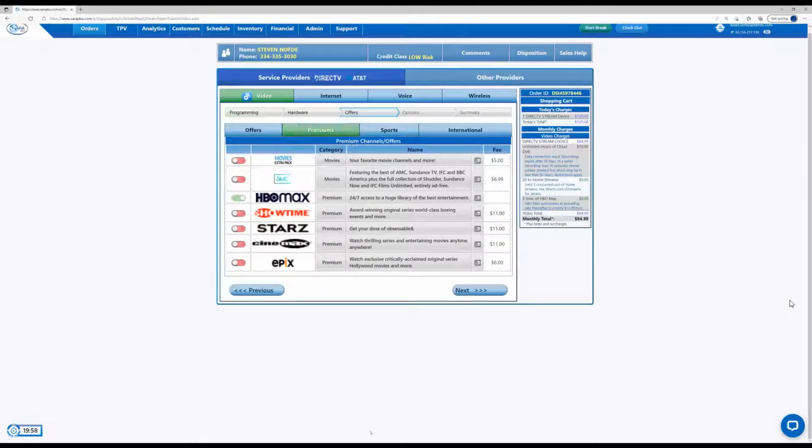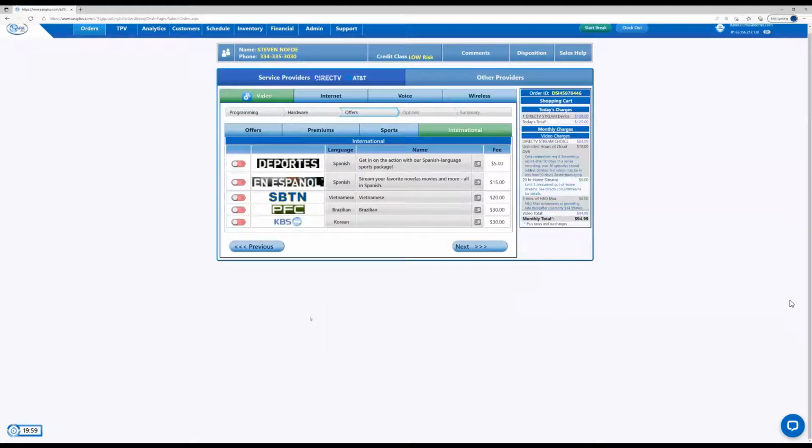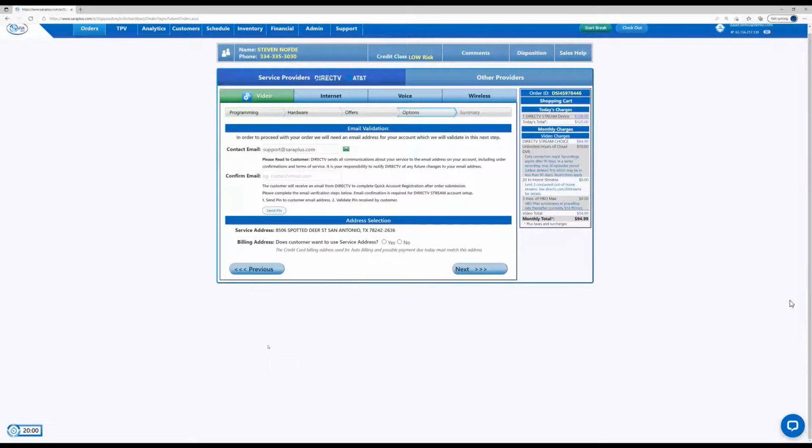Premium channels. If the customer wants any of those premium add-ons, they're under premium, something like the Movie Extra pack or Epix or Starz or Showtime. If there's any available sports at the time, those will show under sports. And then of course, international, if they want something like an En Español add-on package, that's under international. From there we hit next.